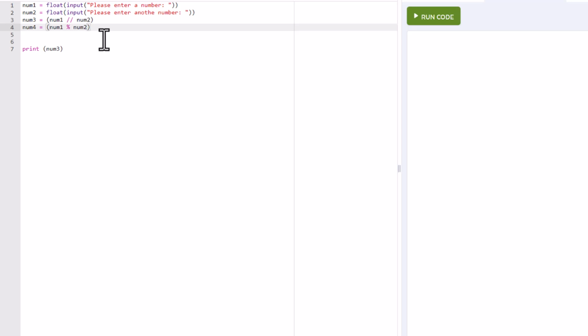And what that does is it looks for the remainder. Okay, we can also use this to find whether a number is even or not, or if it's odd or not, but that's for another video. You can use modular division to come up with a way to find the even and odd numbers. Okay, so we're going to go ahead and print num3. We're also going to print num4. Oops. Okay, so let's go ahead and take a look and see what this does.